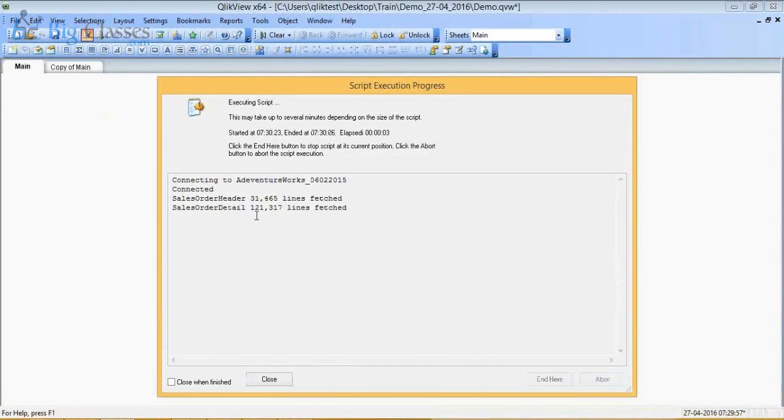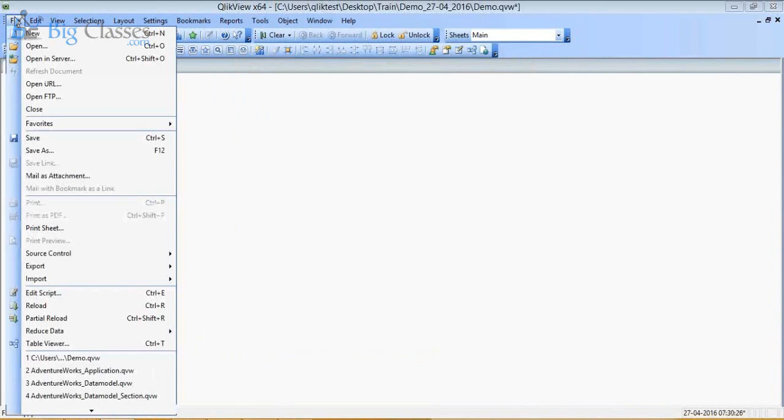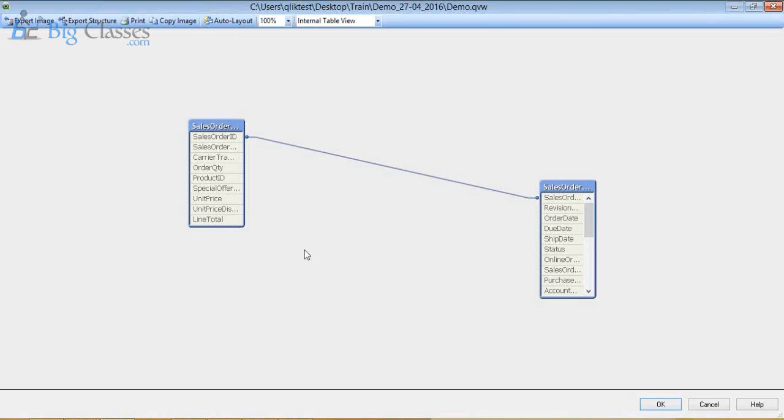Now it's connecting to the database, and from the sales order header table, it brought in 31,000 records. From the sales order detail record, it brought in 1,21,000 records. Now once these records have come in, if you look at the back end, go to File, Table Viewer, the tables are automatically associated.